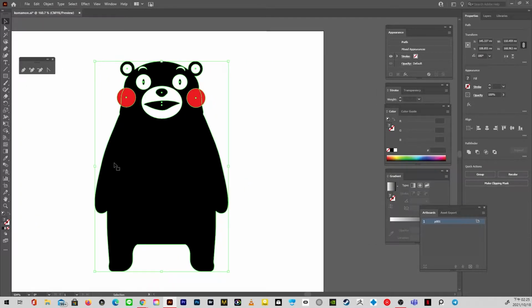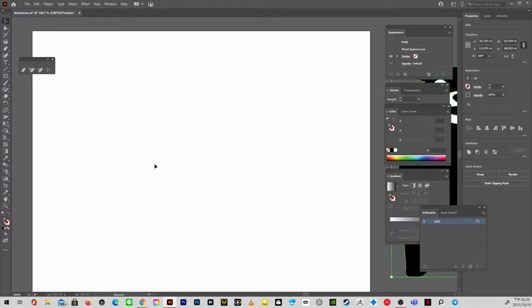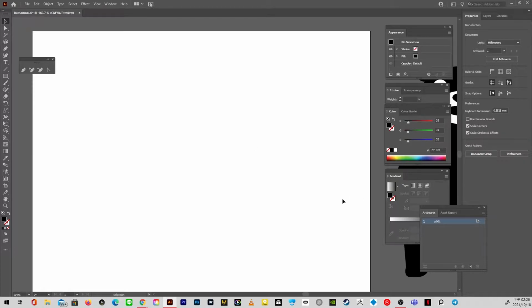Okay, so for now, I'm going to show you guys some simple techniques using our shape builder tool. So we'll leave our Kumamon aside and show you some simple techniques. Last week we talked about our pen tool. So there's another curvature tool. It's just like our pen tool.